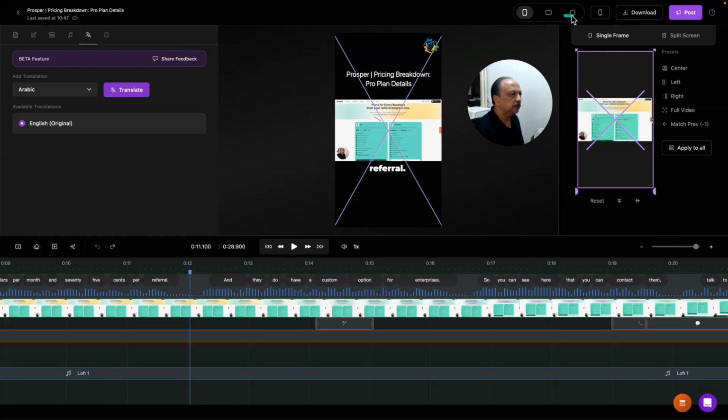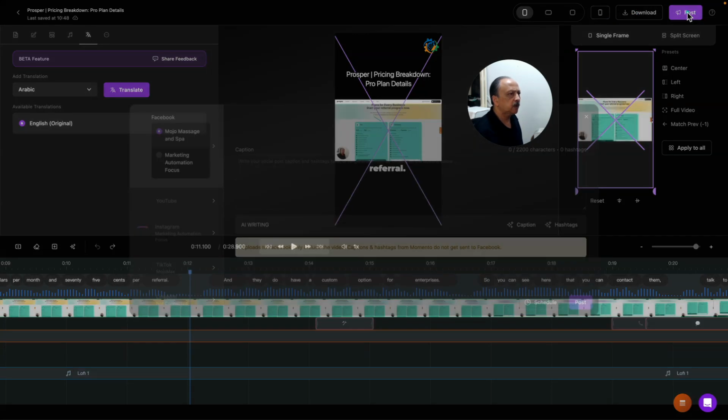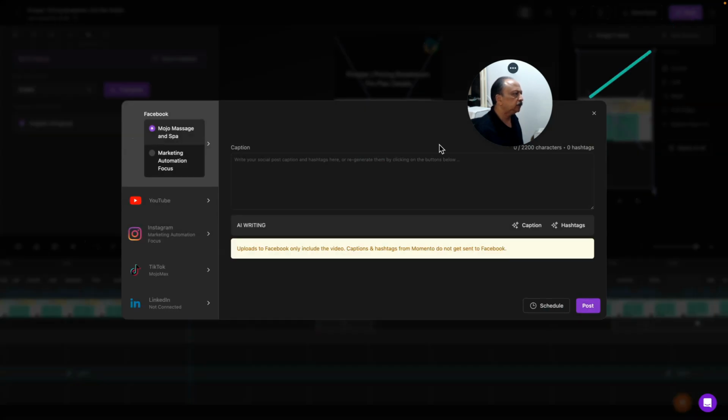In top right, I showed you the different resolutions, or I should say the framing or the format, aspect ratio. And that's what I was looking for. And you can download from here as well. You can do post. So I'm going to click on post. I'm going to show you this feature.